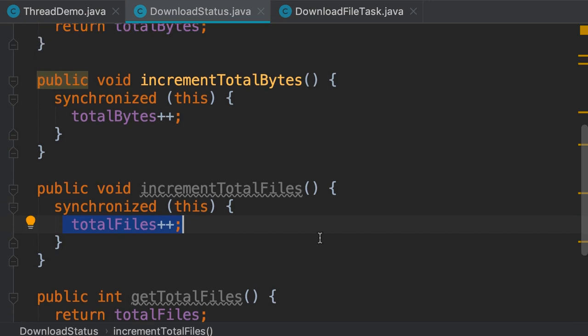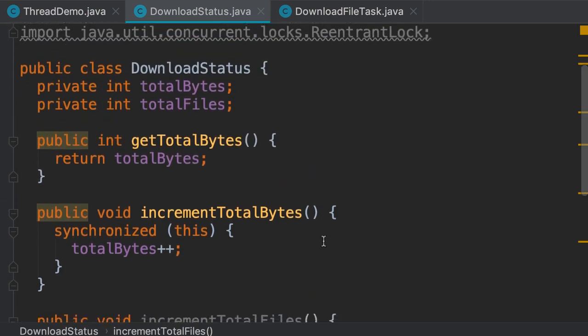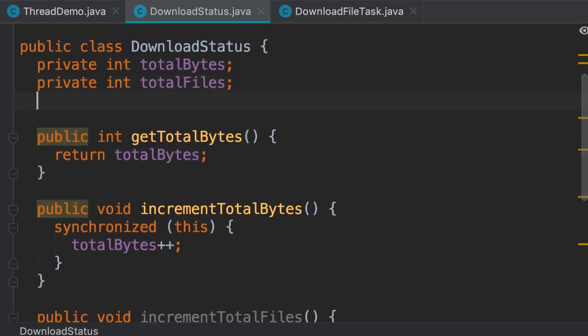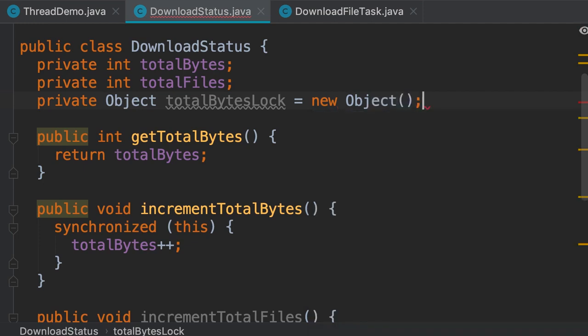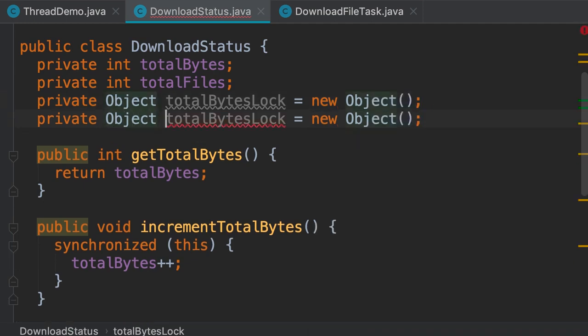Let me show you. So we add two new fields to this class, private Object totalBytesLock. We set it to a new object. And one more time, we create another field called totalFilesLock. Note that these are just plain object instances. They're not lock objects, okay? Now, why Object? It's just a common convention. Technically, we could use any type here, but it's more conventional to use the Object class because we are not looking for any specific behaviors, okay?